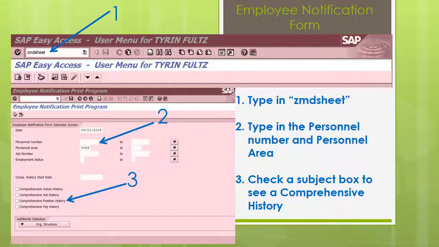Next, the ZMD sheet, or Employee Notification Form, can be accessed to give a view of an employee's profile. Information like pay, position history, address, contract type, are available. Use the following steps if you are not familiar with locating the report in ICIS LogGov. First, type ZMD sheet into the ICIS search bar, and press enter. Next, type the personnel number of the employee, and the employee's personnel area. The report can be run at this point by clicking execute. The report will show the last 3 actions, jobs, positions, and pay history entries. We do have the option to see a full history of entries by selecting the appropriate comprehensive history option.